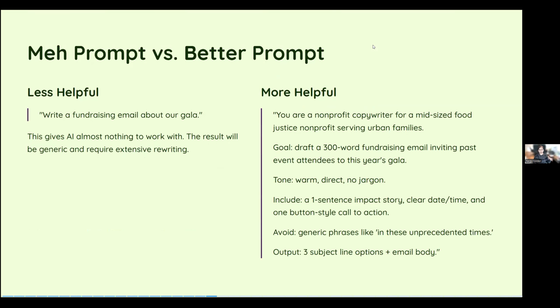So here's an example of a meh prompt and a better prompt. You won't get a bad result with the meh prompt, but you'll get a much better result with the more helpful prompt. "Write a fundraising email about our gala." You've given them almost nothing to work with. More helpful is: "You're a nonprofit copywriter. I'm a mid-sized food justice organization. You're helping me write a fundraising email about the gala we just had last night. Here's an attached overview, or here's a link to the web page so you have all the salient details.